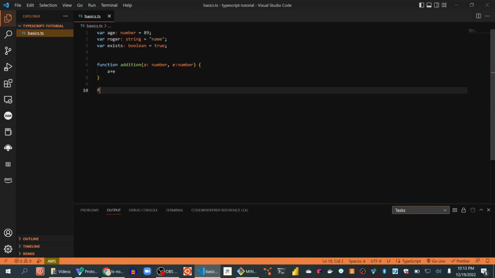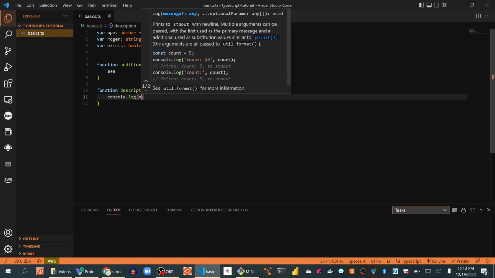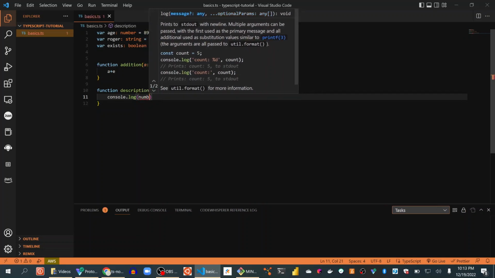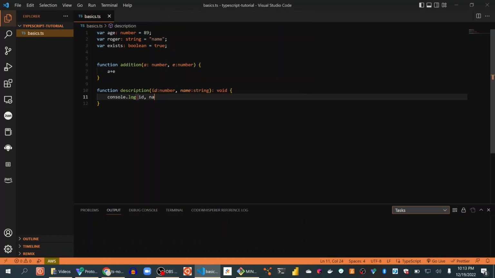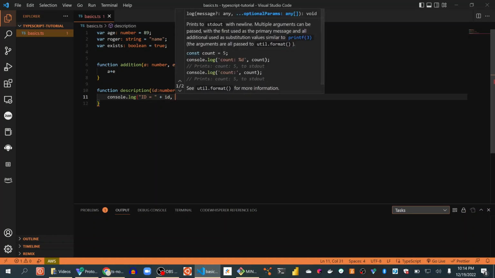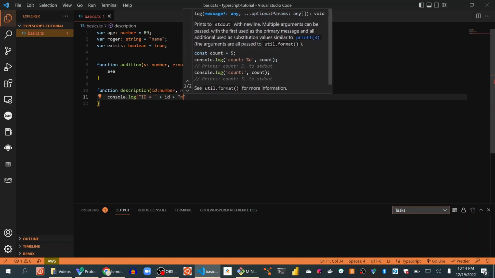Our next will be type annotation. So we'll take our function description, our ID number, and our name string. Just set it to void. Actually, no, let's not do that. We'll do addition. And this is done in JavaScript as well.